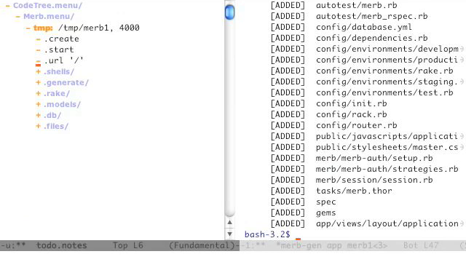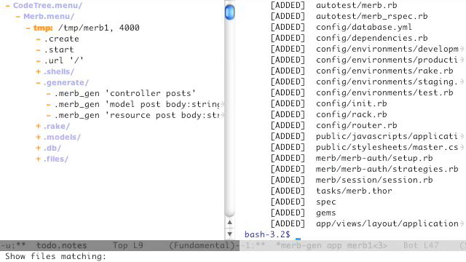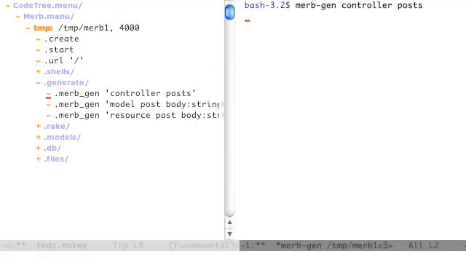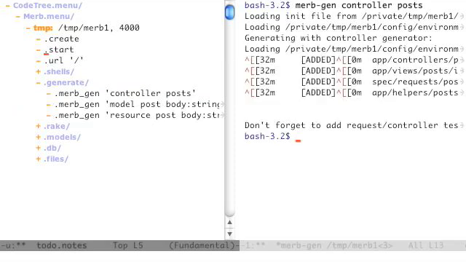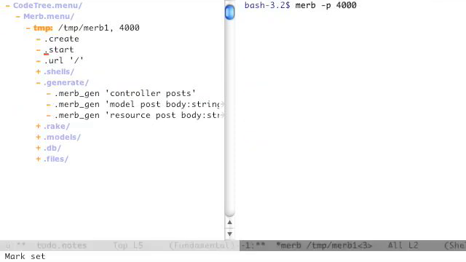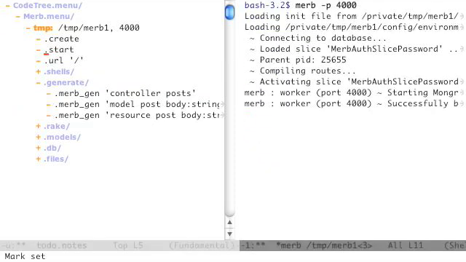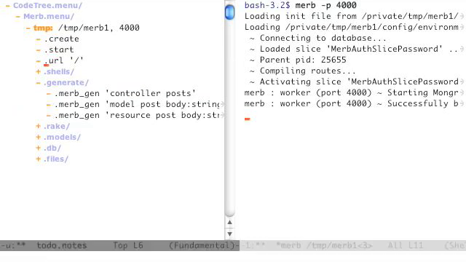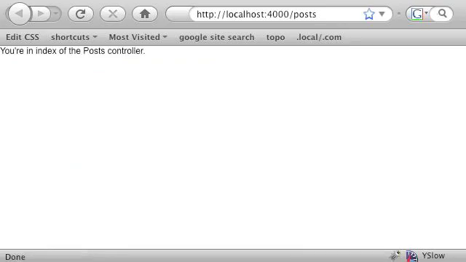Let's generate a controller using the default name, and then I'll start the app, which also uses an embedded console. We can conveniently open the URL for the app like this. Let's go to the controller we created, control enter, and there it is in Firefox.